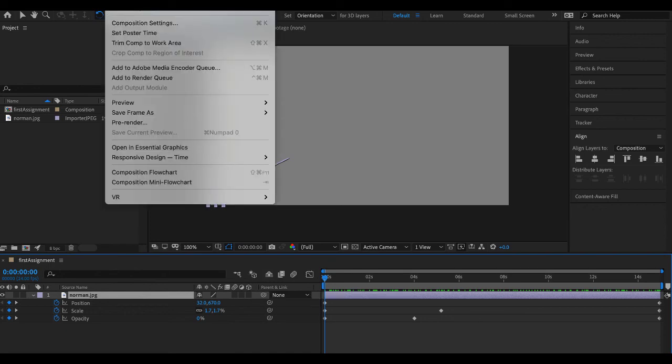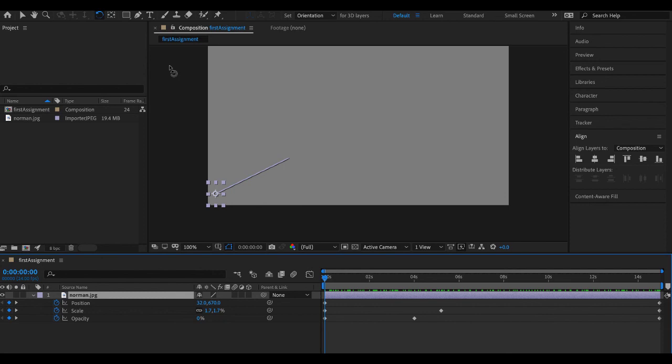So we're going to go to Composition, Add to Media Encoder Queue. After Effects has its own render queue, which is the option right underneath, but it doesn't give you the variety of options as to how to render your file. Adobe Creative Cloud has the Media Encoder, so we're going to use that here. If you haven't downloaded it yet, make sure to download the Adobe Media Encoder. It's its own program in Creative Cloud.